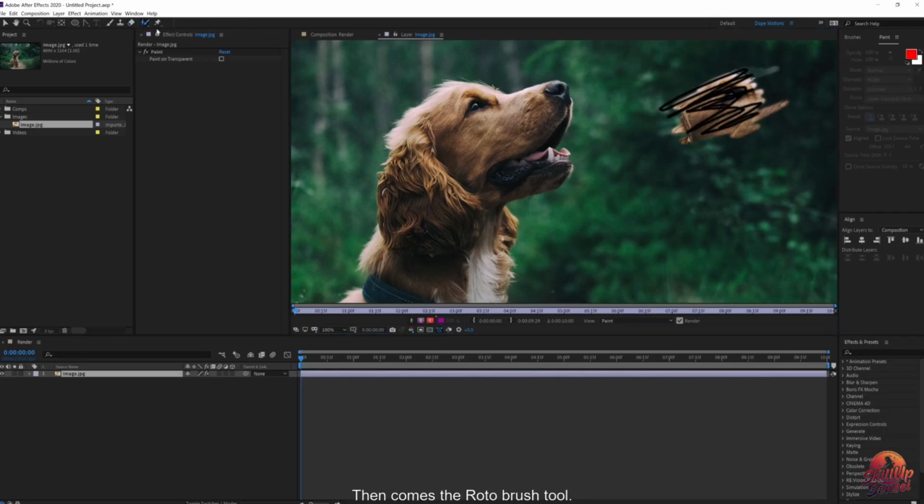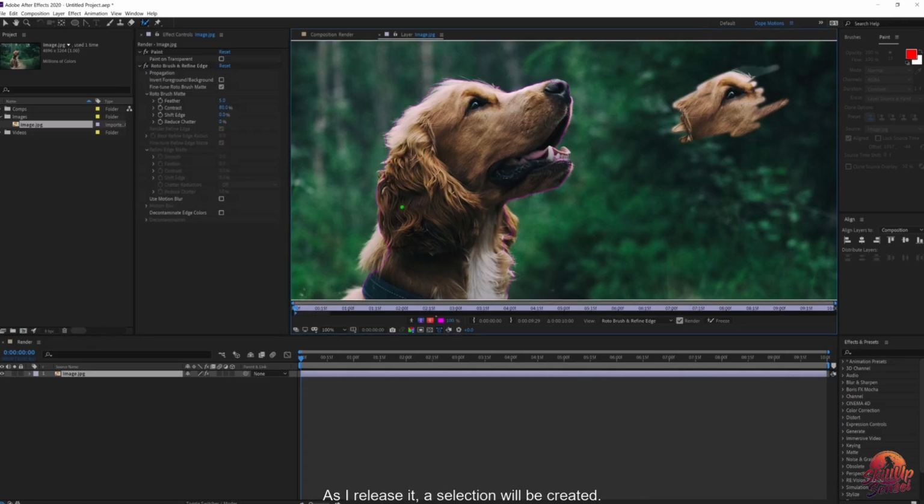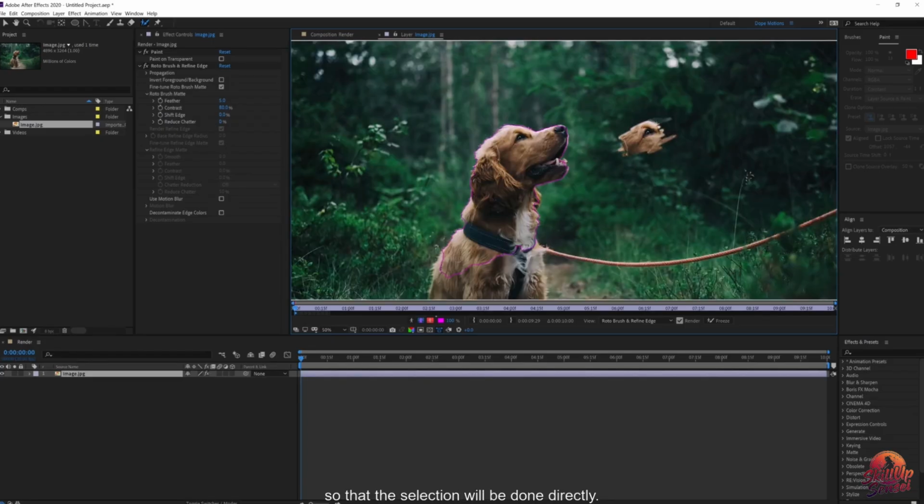Next comes the Roto Brush tool. Using it, like when we created a mask in the mask, we have to manually create points. Using the Roto Brush tool, you can directly define your area like this. Then, when I release it, it will create a selection in this way. If I want to refine this selection further, I simply draw like this, and it will take the selection directly.